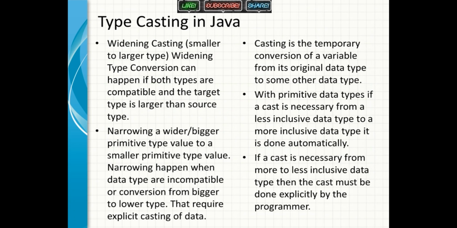For that, when we assign a value of one data type to another, the two types might not be compatible with each other. If the data types are compatible, then Java will perform the conversion automatically, and that is known as automatic type conversion. So I repeat, if the data types are compatible, then Java will perform automatic type conversion, and that is called widening. Automatic type conversion is nothing but widening casting. Here I have mentioned widening.